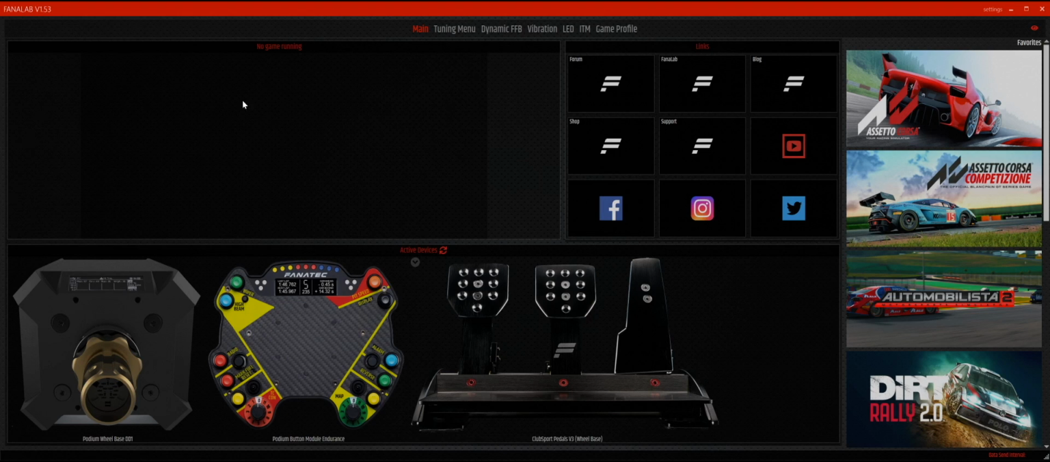Now, first thing, menu. You obviously can see there's no game running here now, and previously this was the launch dashboard. Now it's been updated to have all the different links. So, go to the forum, Fanalab, direct link to where to download it, the Fanatec blog, the shop, support, all the social media channels, everything is there in one place, and it's just a simple click to get to all those. And I think that's a nice addition to have in there.